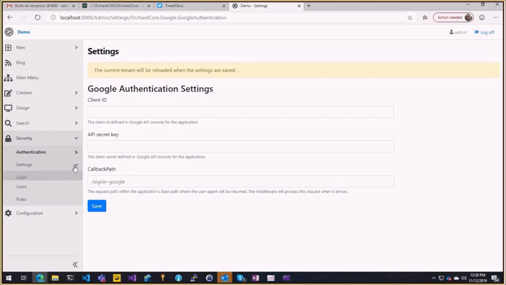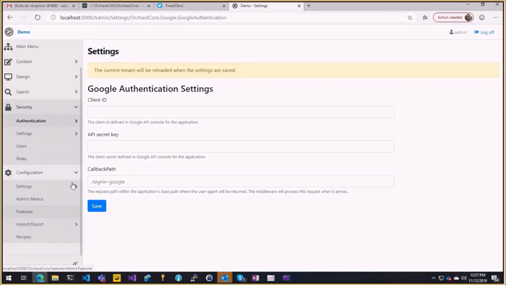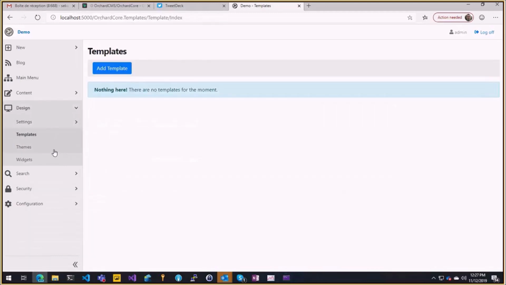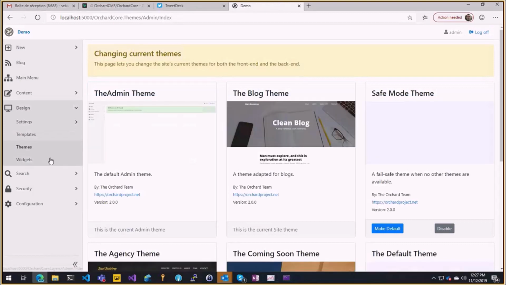Security settings, configuration settings, admin menus, design. We have a zone, templates, themes, widgets.